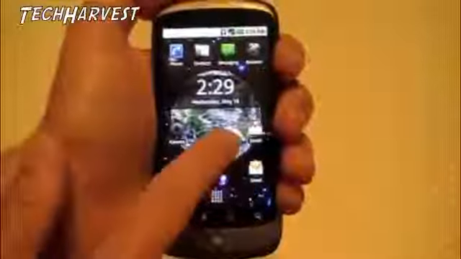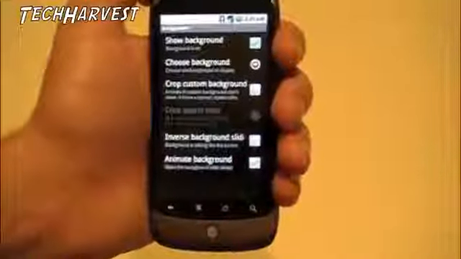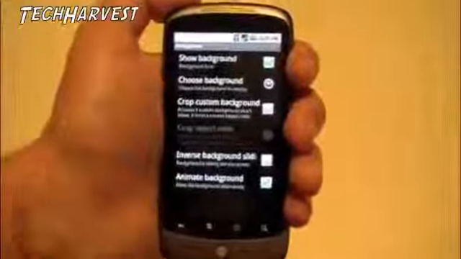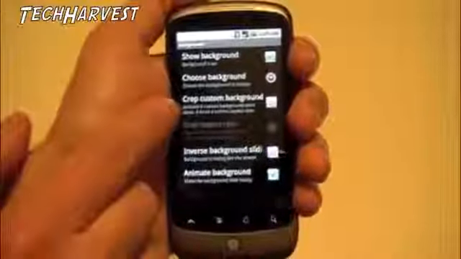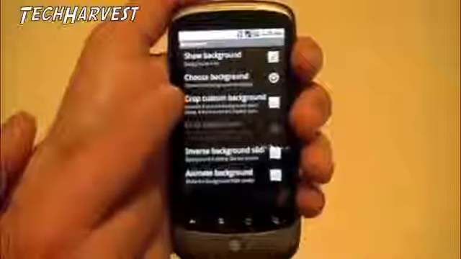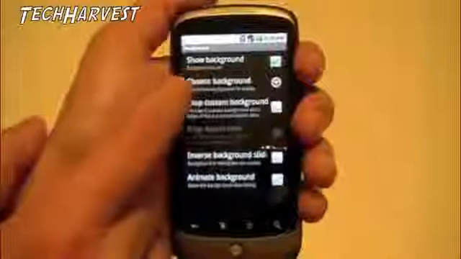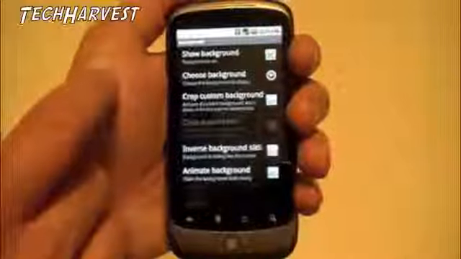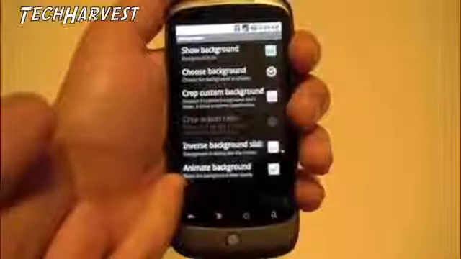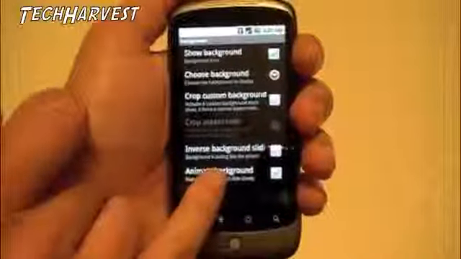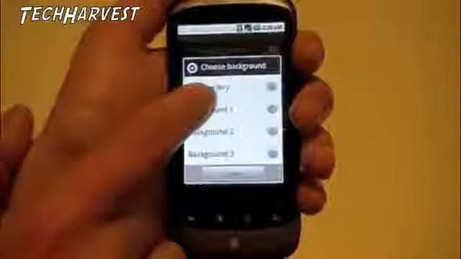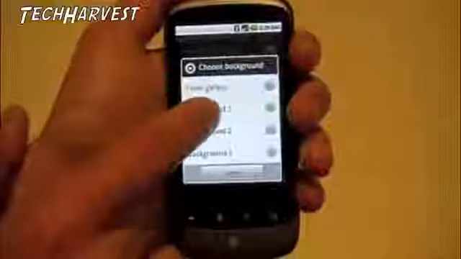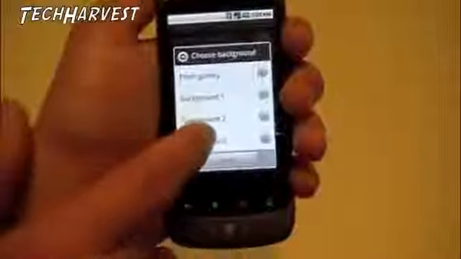Alright. Let's show you the background. Now, like I said, I have a star field that's moving on this. You can do a custom background. You can do a crop custom backdrop. You can choose a background that you want. You can animate the background, which is what I do. It moves, or you can not animate it. But the background here is, you could use something from your gallery. So you could use your face if you wanted to.